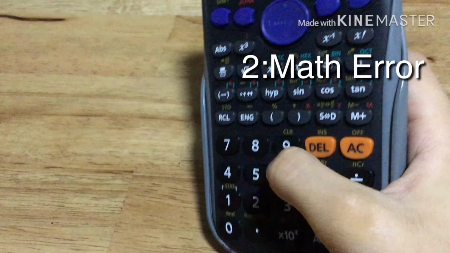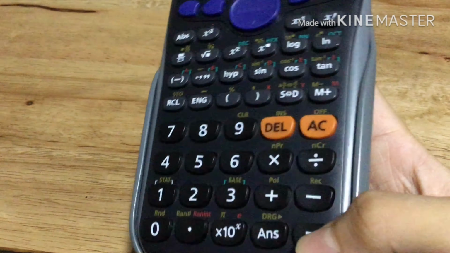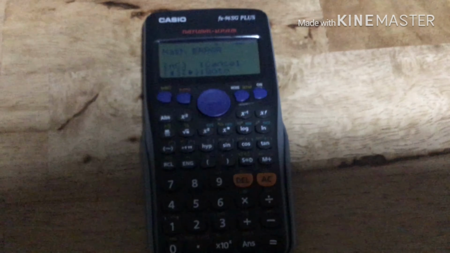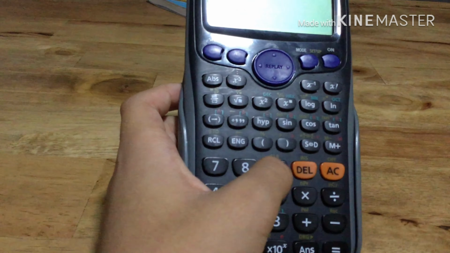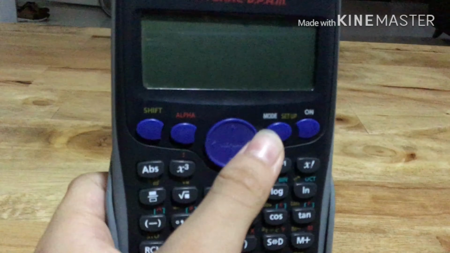You can do whatever you want here. Just divide by zero and yeah, you get your math error right here. Or you can also do other things, like going over the power: 9.9999999999 to the power of 99. If you cross over that, it will be a math error too.